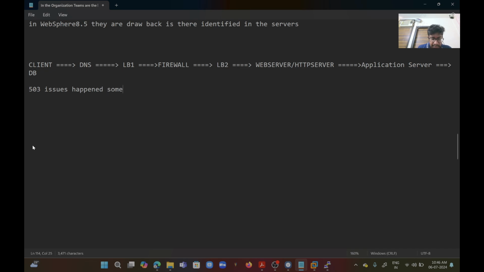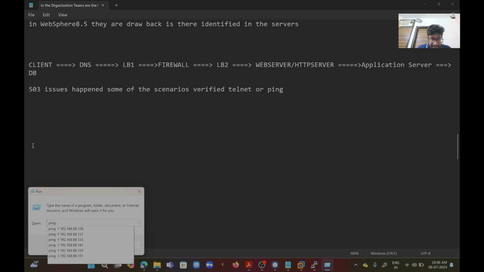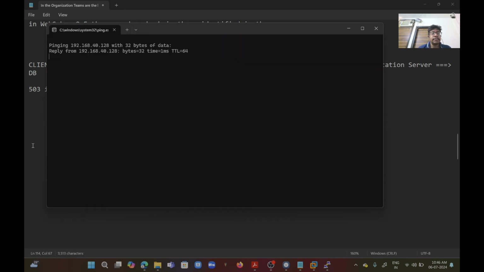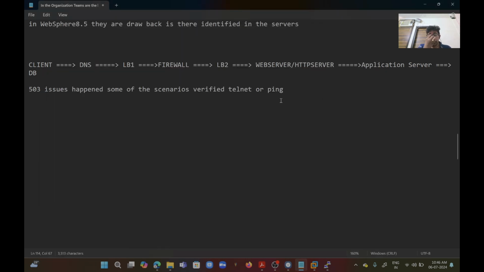Suppose 503 issues happened. Some of the scenarios: verify telnet or ping. I will show some of the ping. Ping is less than 1 minute. Okay, working fine, no issues reported. If ping is not working, telnet not working, contact the network team for the issues.